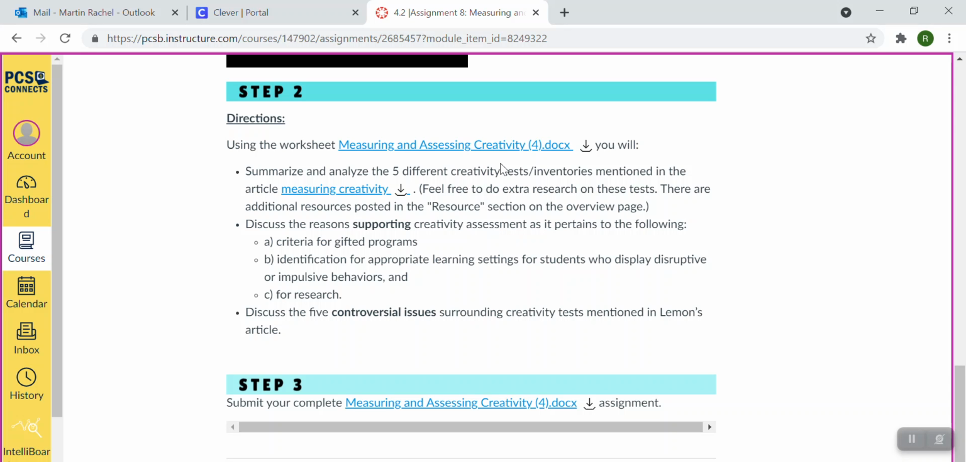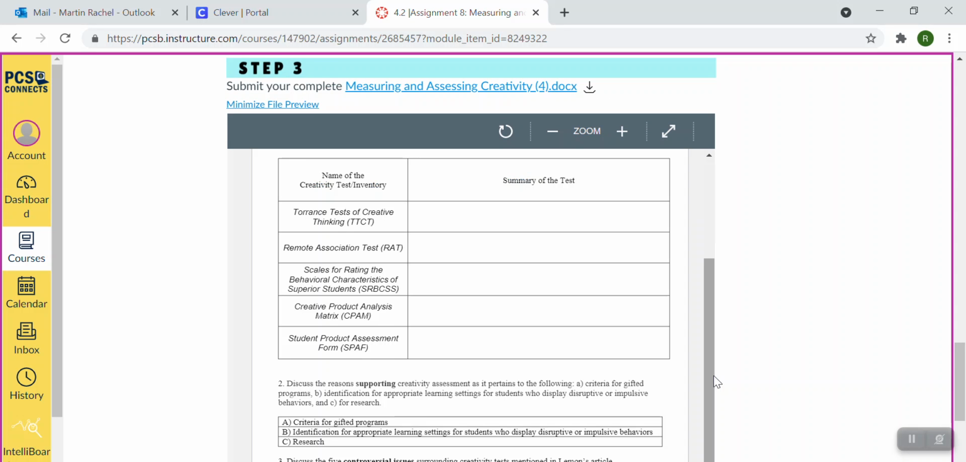I've posted it for you in 2 places. So it's here and it is here. And you're going to download this document and save it to your desktop. And then you're going to answer it fully. You're going to complete this document. And let's open it because this just goes over what the document says on the inside.